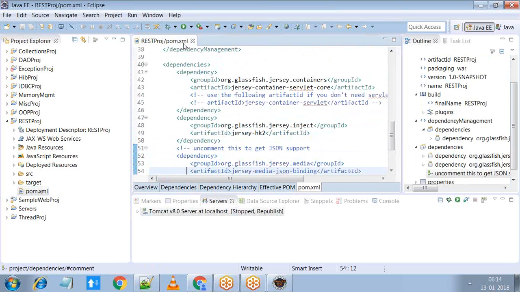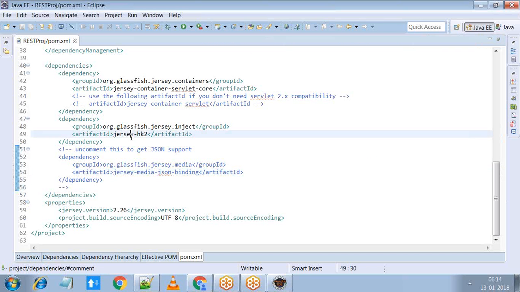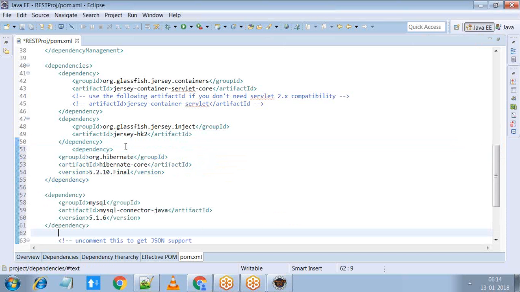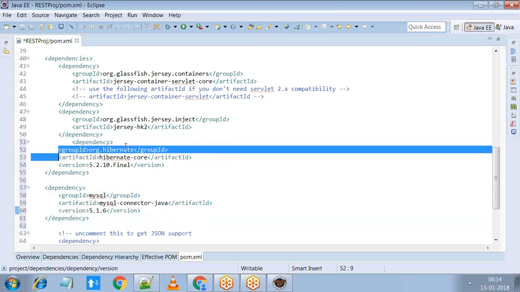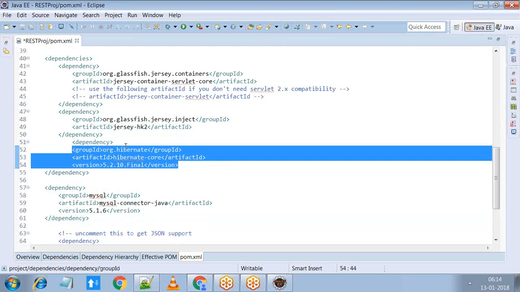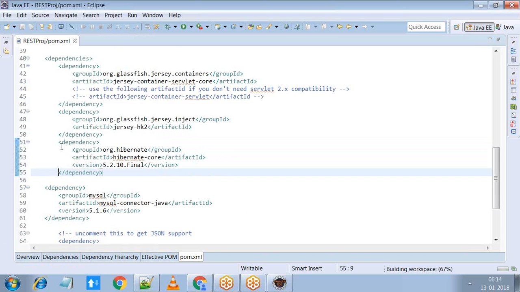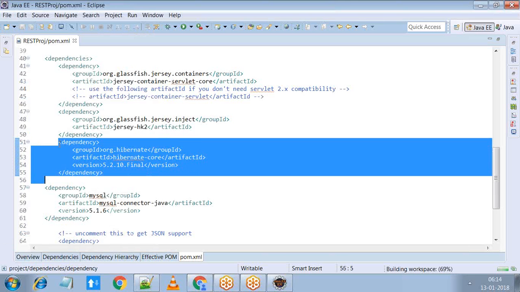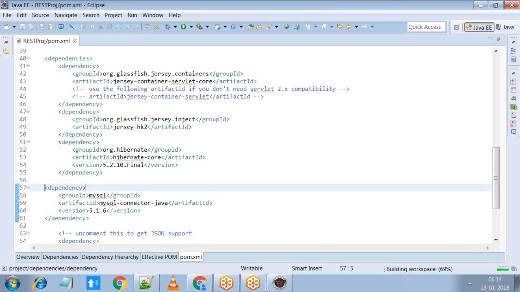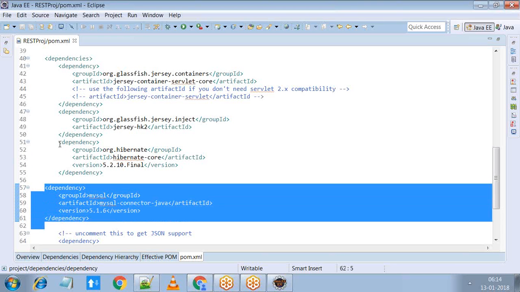Carefully add it. You'll find dependencies. Under the dependencies, you can add your dependency like this. See, Hibernate 5.2.10 and the JDBC driver. Both.